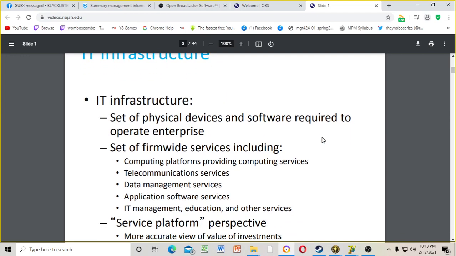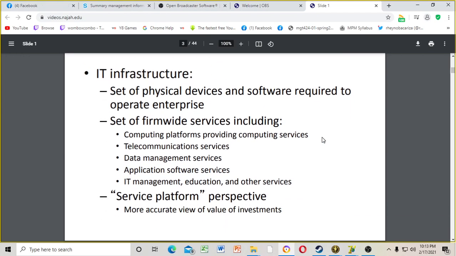So first, IT infrastructure. It is a set of physical devices and software required to operate in the enterprise. The set of firm-wide services includes computing platforms providing computing services, telecommunication services, data management services, application software services, and IT management, education, and other services.